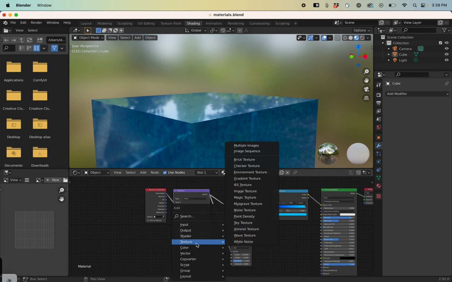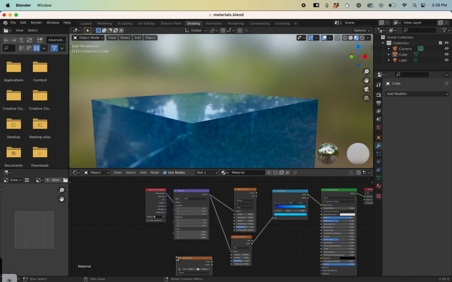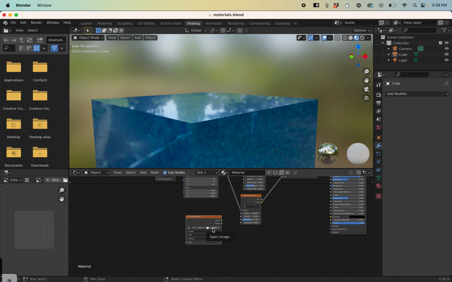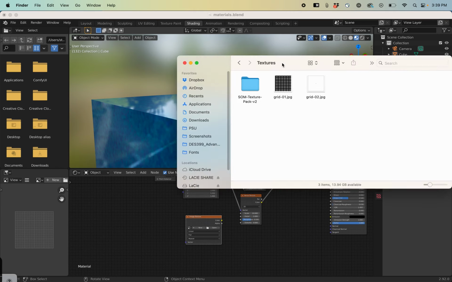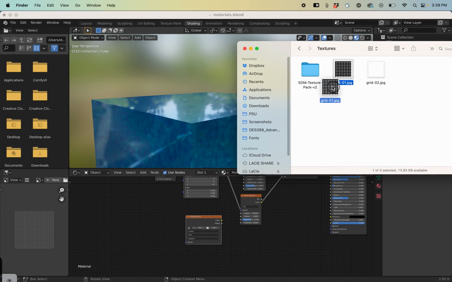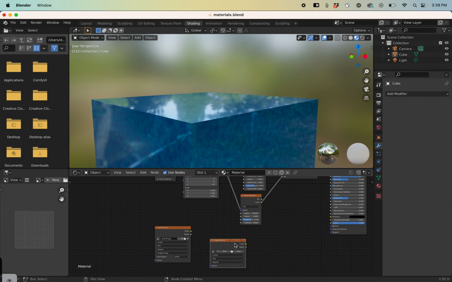Another one is an image texture. Now, we've used these before, but you can open a new image just by hitting open. Or what's nice is you can actually just click and drag an image if you have one. Let's say I have this texture that I want to bring in. I could just click and drag it from Finder. Let me delete this one. And let's hook it up the same way.